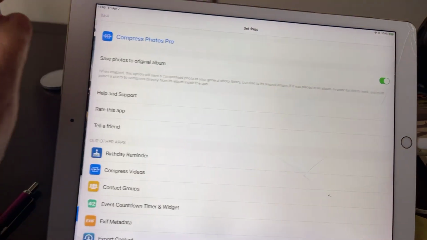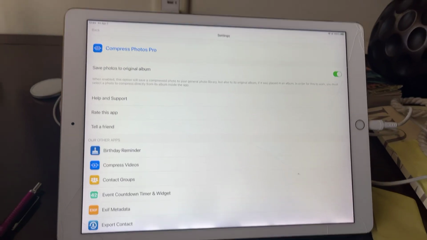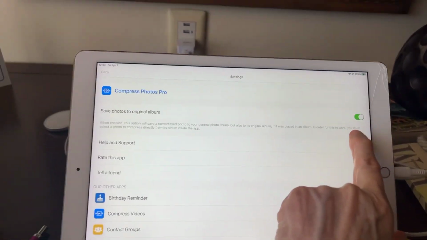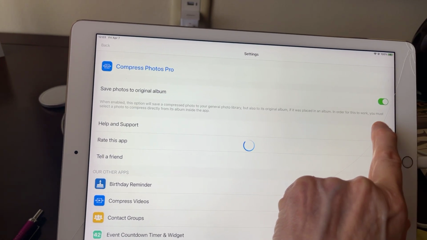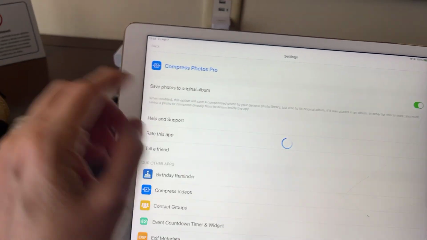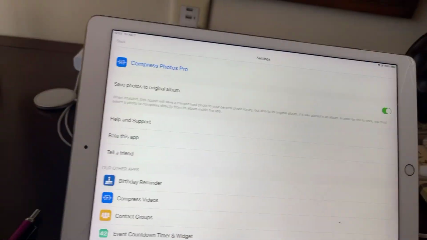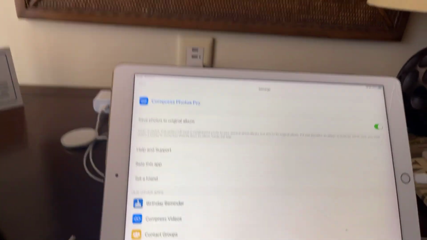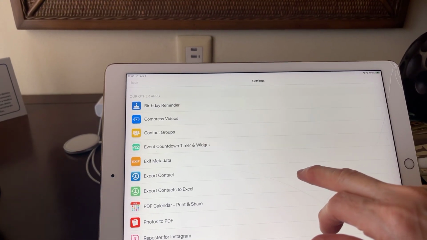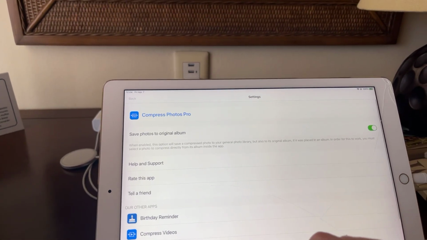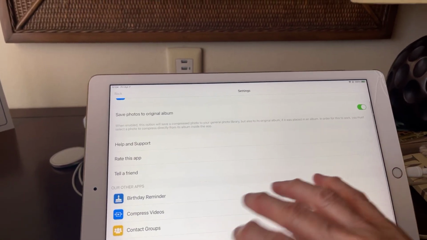Up here in the corner is going to give us options that we can set for our utility. And I have it set to save the photos to original album, already selected. And then these are just their other apps down there that this company has available.